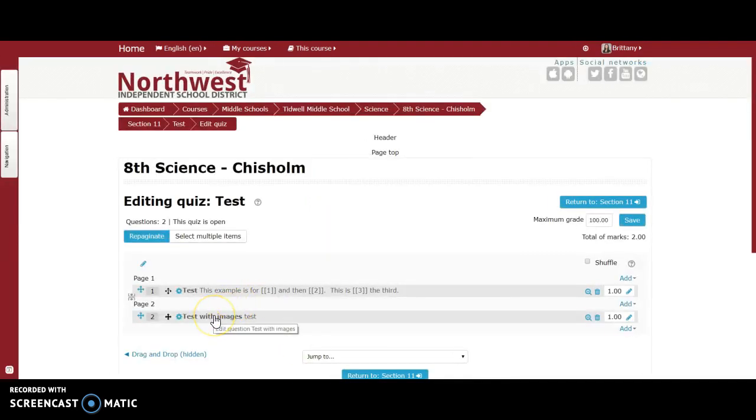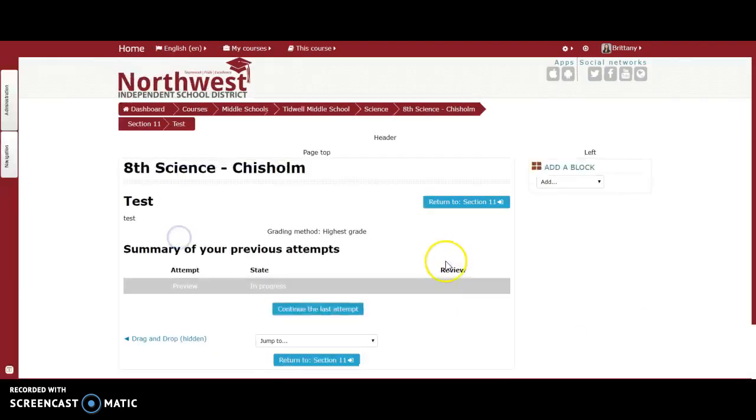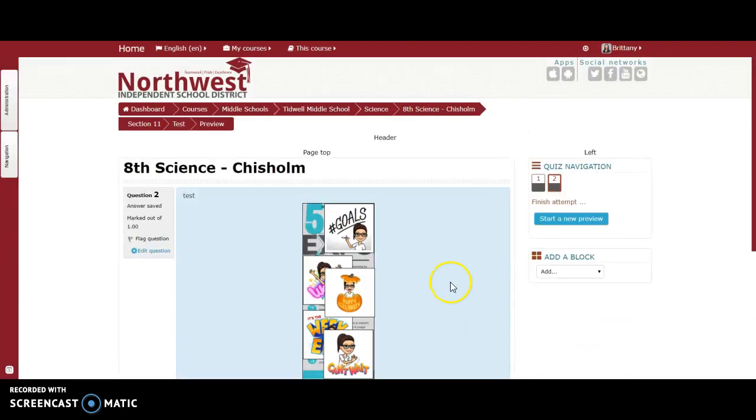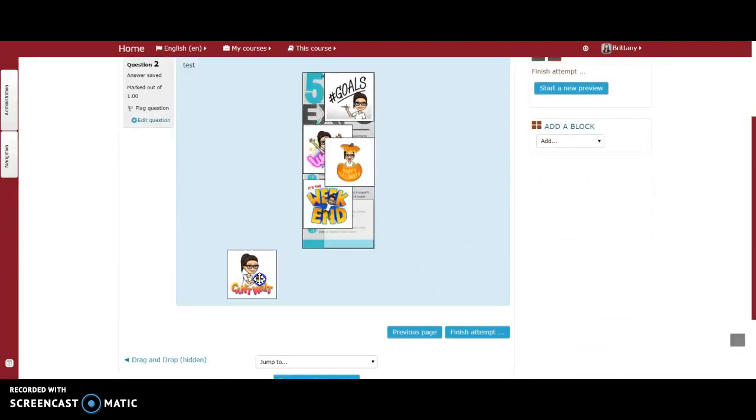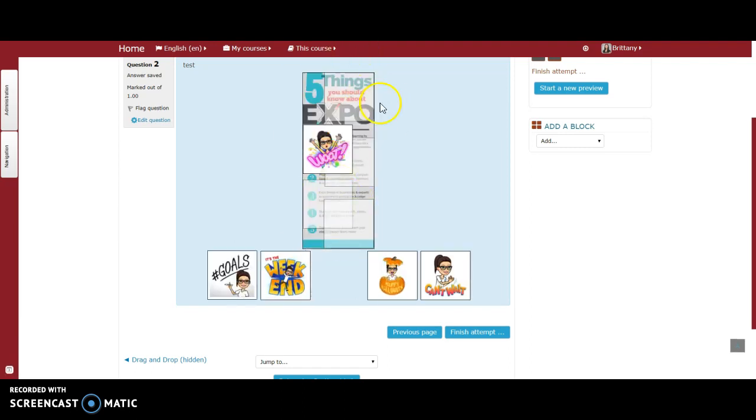So then when students go in, we'll go ahead and preview the quiz. Then you'll see, as students, I've already taken the quiz, but you'll see the five different blanks, and you can see how this one moved. So that can even be graded if students put things in the right spot. So these are just some options for draggables.